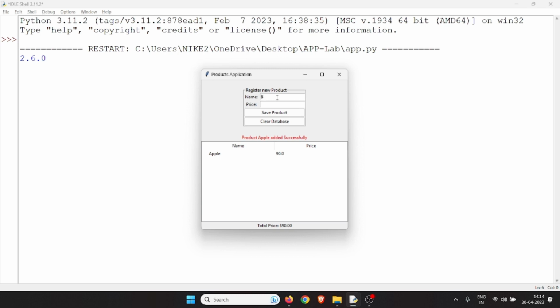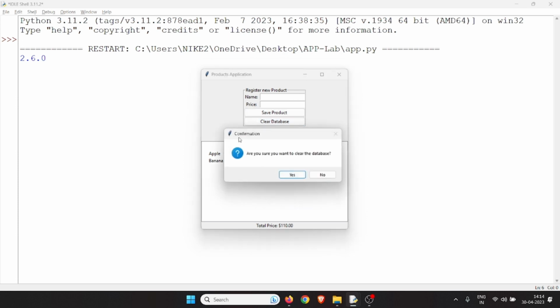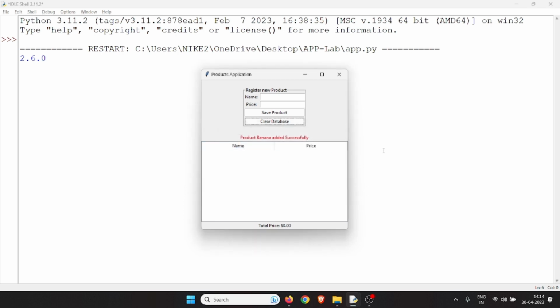Similarly, if you want another product, we can add banana for 20 rupees. So we save the product and it will show banana of price 20, and at the bottom it will show the total price, so 90 plus 20 it is 110. And if we have completed our billing, we can clear the database. It will ask a message box and make sure we want to clear the database. Yes, and it will clear it.